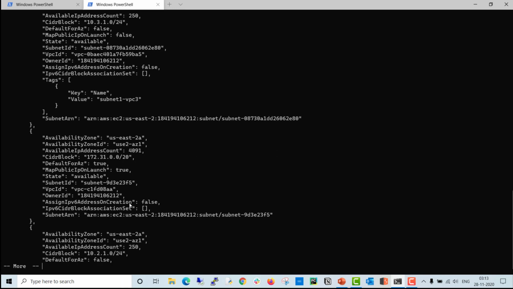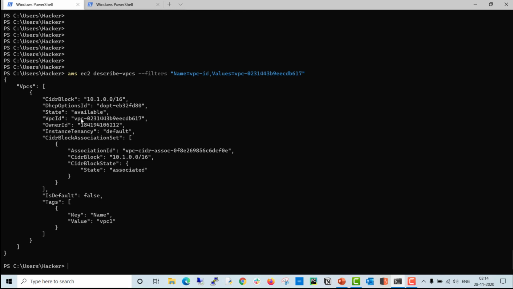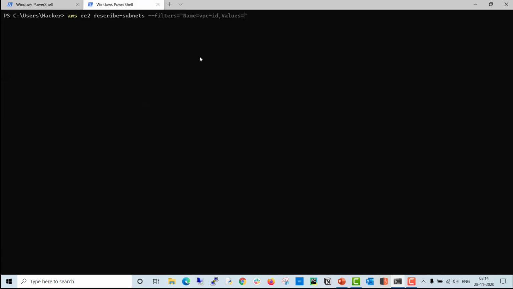So this is all the information about the subnets, but here I'm going to get the information about this particular VPC using filters. Now you have to specify the filter name as vpc-id, because I only have the VPC ID, and Values equal to, let's copy this VPC ID from here, and paste it here.